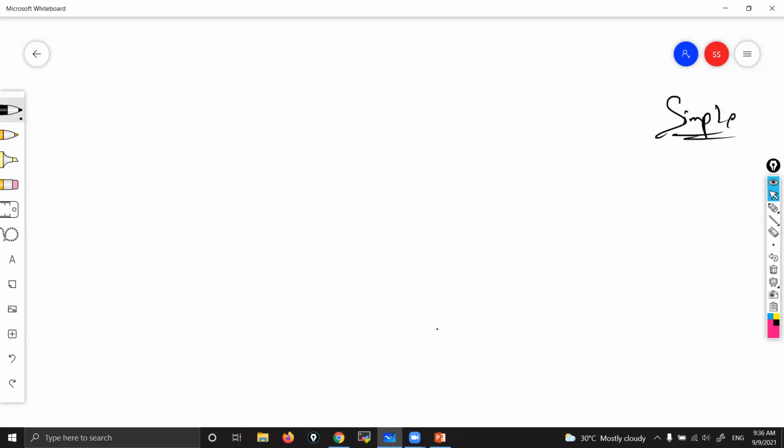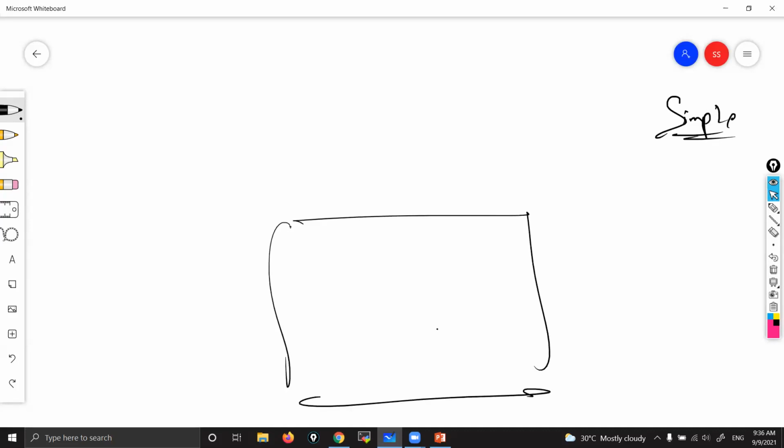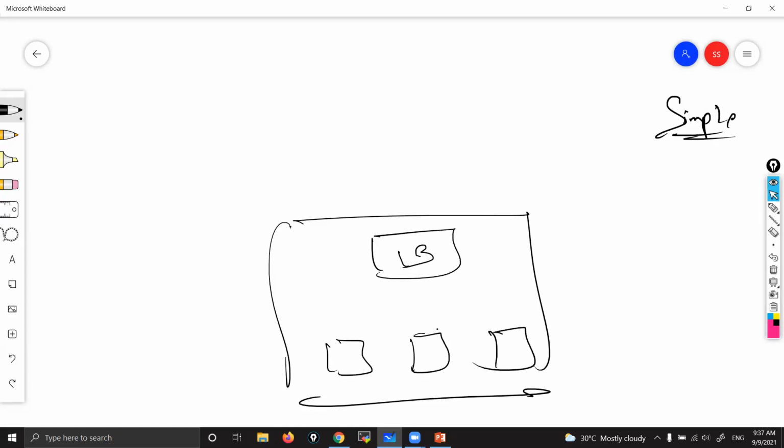In simple, you have only one region. See, this is a region, one region, load balancer, web servers. Correct?